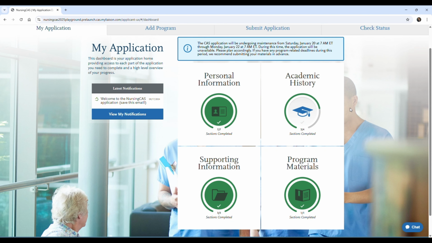As you're working through each section of the application, you'll see a progress bar, as shown in each section. You want to make sure that the progress bar is 100% complete in each section before you submit your application.